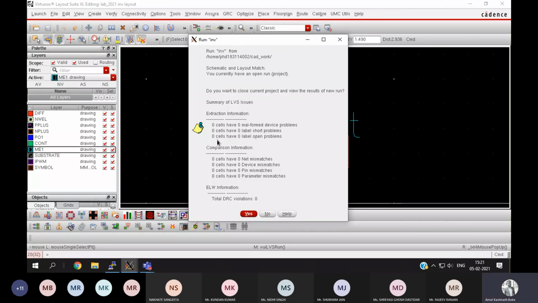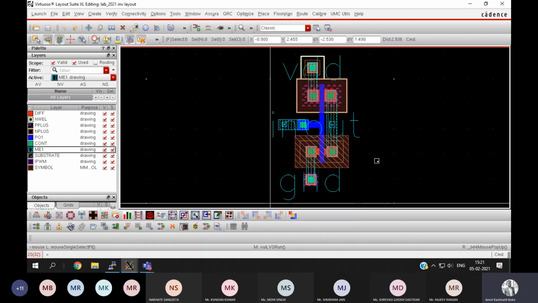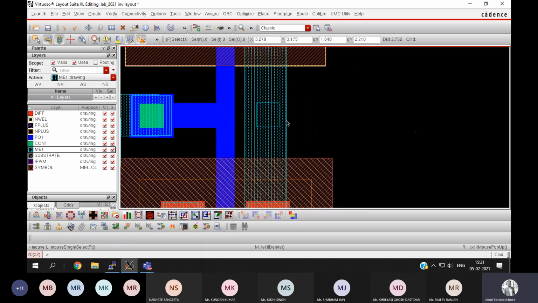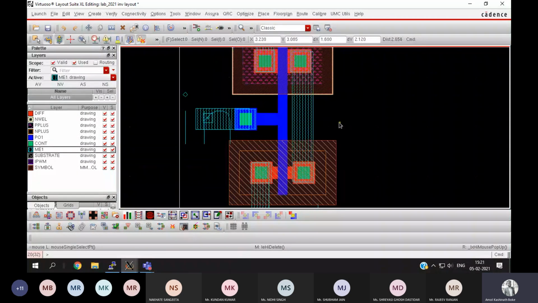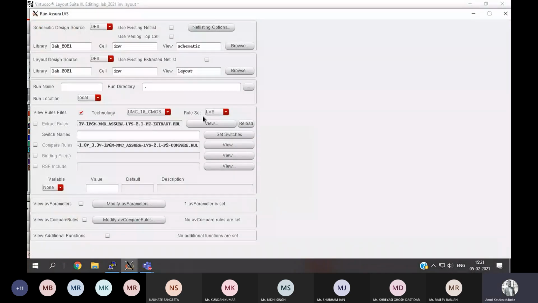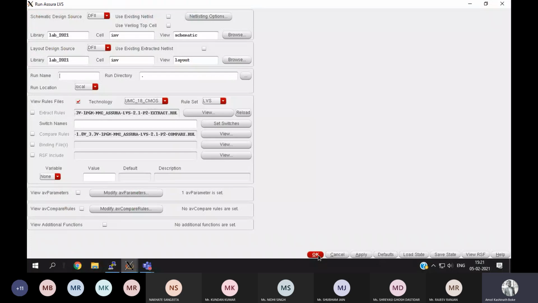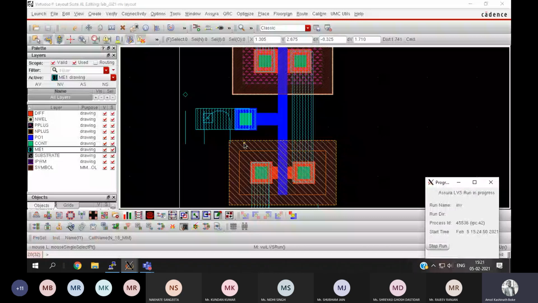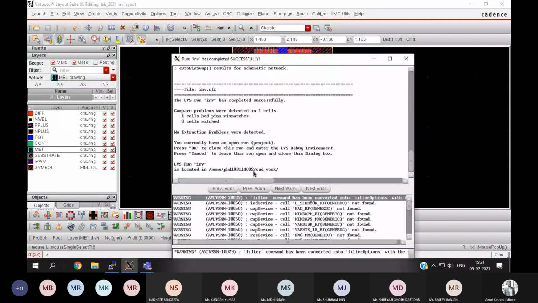So see here. Okay, zero errors, zero warnings, whatever the extraction, and zero mismatches. So what if I delete this and I delete this, and now I run the LVS? Then you will be able to see the errors as well. So how does the error window appear? See here.